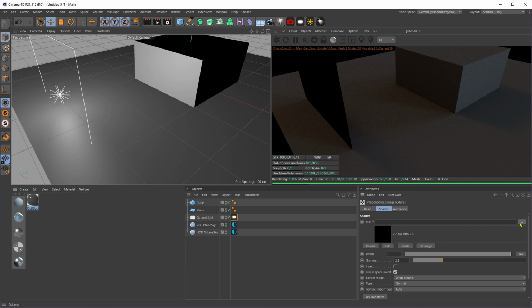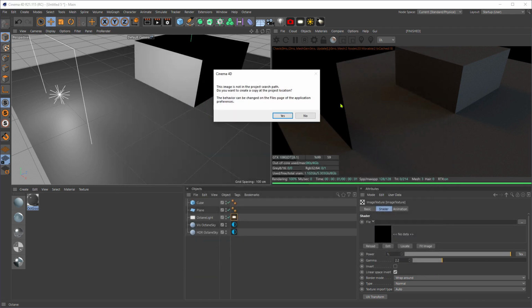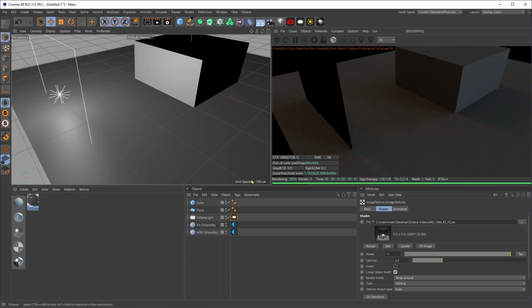But if I choose a file and I go for this IES file here, it's some ARD 10-meter lamp, something like that. What you'll notice is, okay, the usual thing. Do you want to copy it? Not really, not for the time being. Cinema will now start using this projected shape in your light source. You will notice things go darker. This is because Octane is blocking the light into a certain shape. So a lot of the light has now gone.